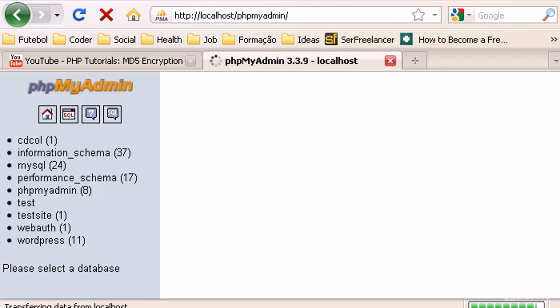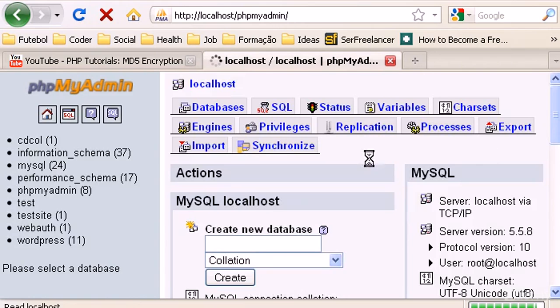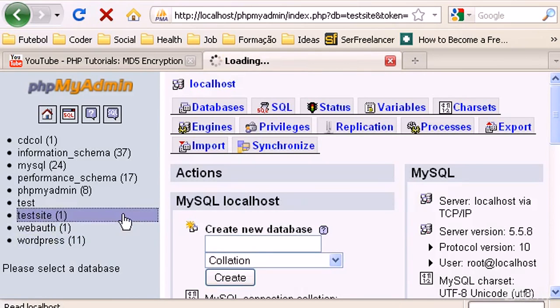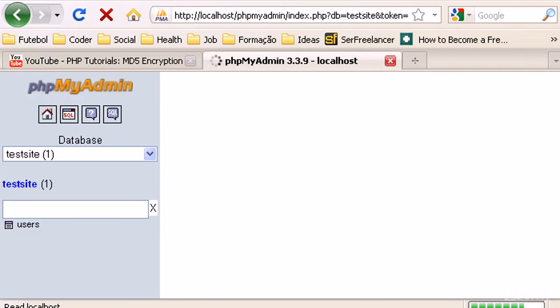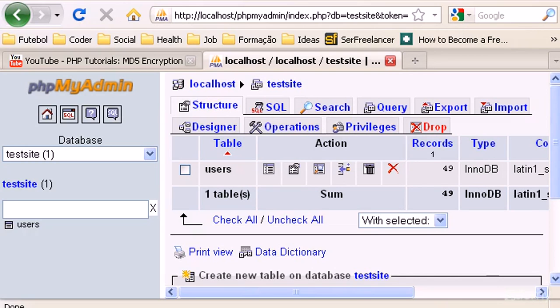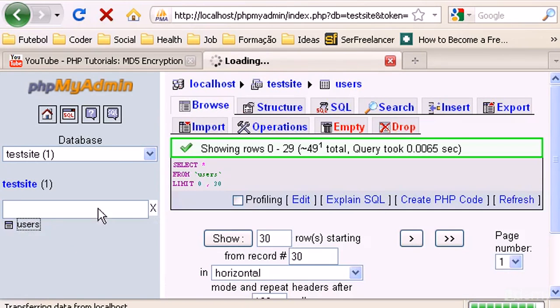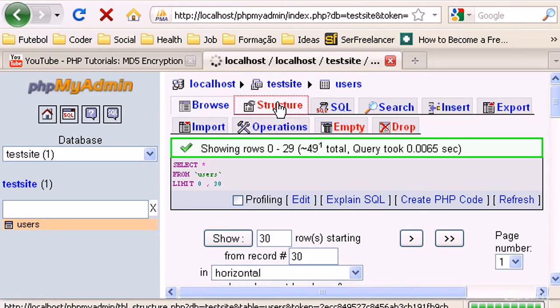Make sure you have your XAMPP control panel activated, and go to your test site database, which is the one that we are using for our CRUD test site. Go to the users table and click here in structure.